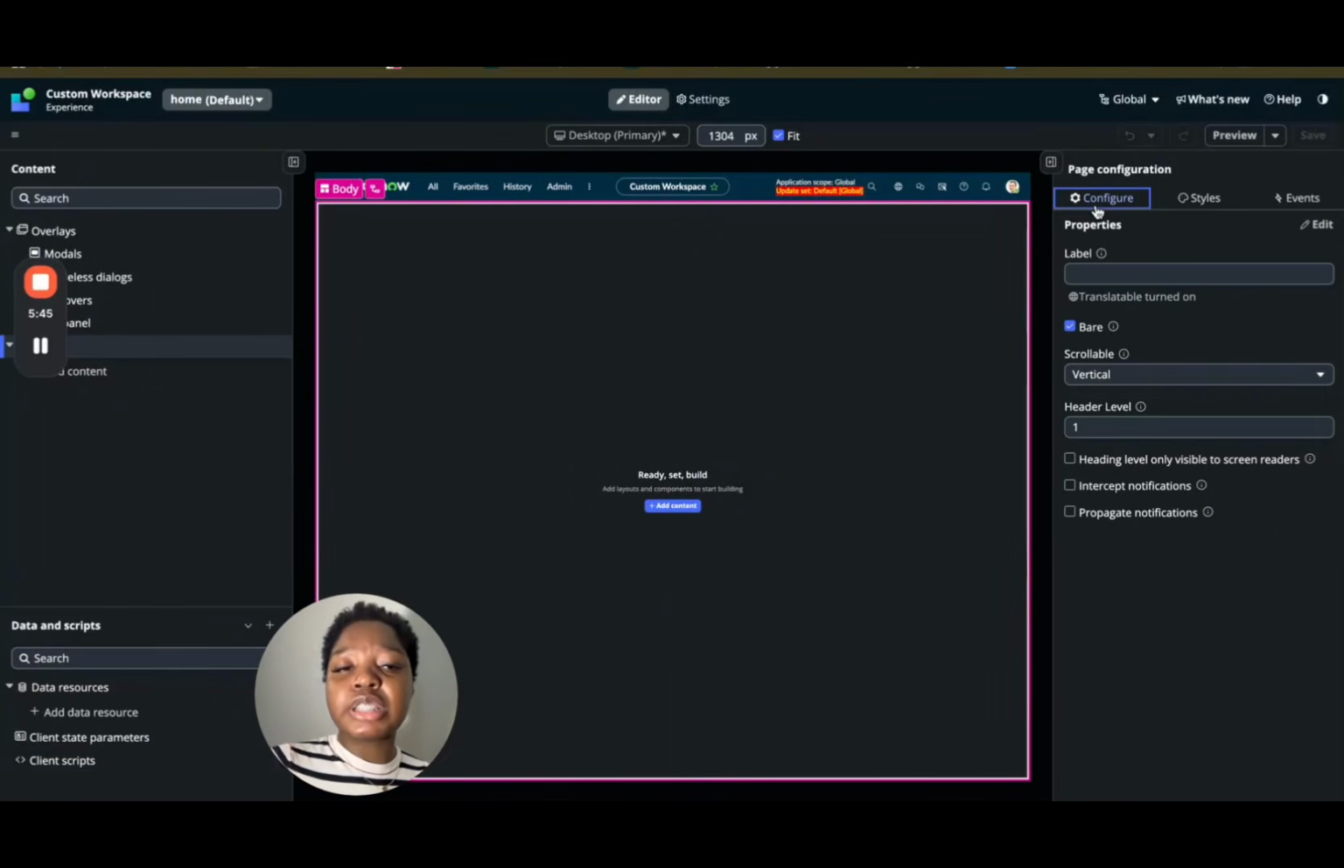Think of the configure tab for your component as the settings for that component. How do you want the component to behave? What do you want the component to be able to do, and things of that nature. Think of it as a way of modifying the behavior and the visibility of that component.